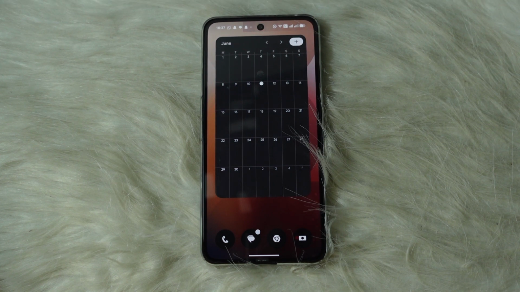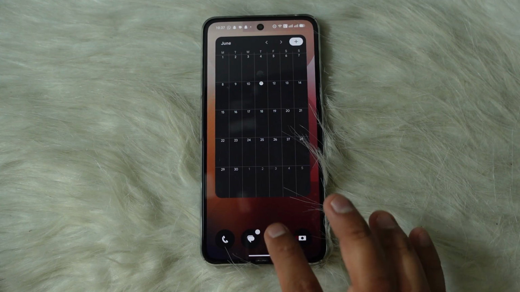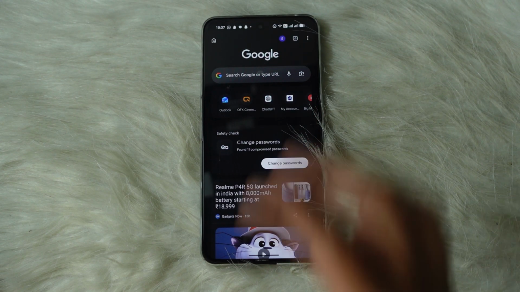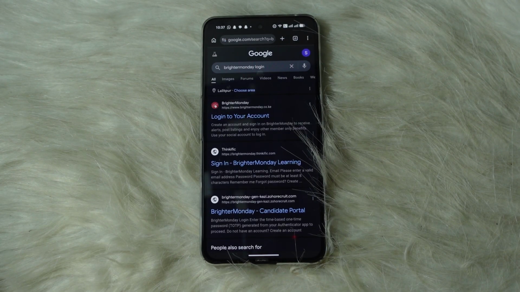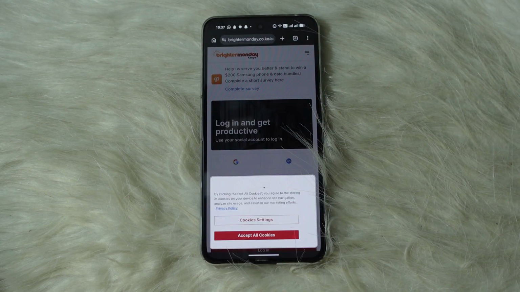Today's video is going to be about how to log in to BrighterMonday job portal Kenya. For that, the first thing that you'll have to do is open up Google Chrome or a browser of your choice, and then in the search bar simply type in BrighterMonday. Hit Go or Enter on your keyboard and then tap on the first link saying log into your account.